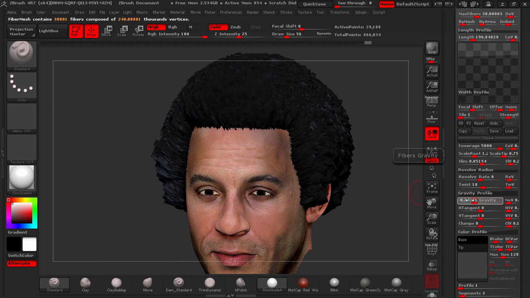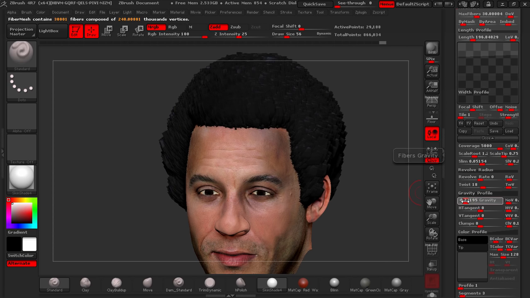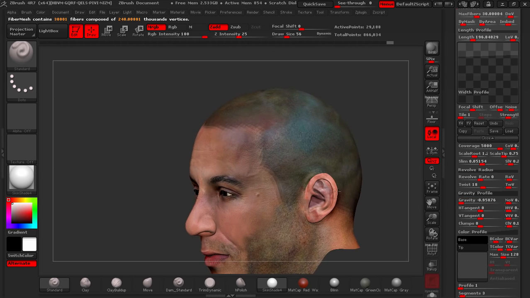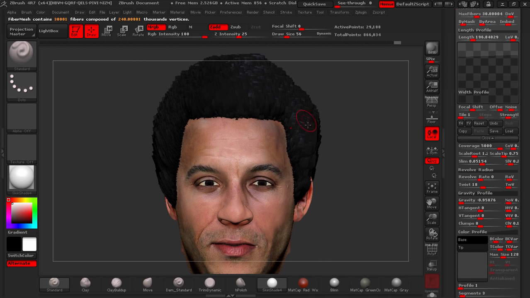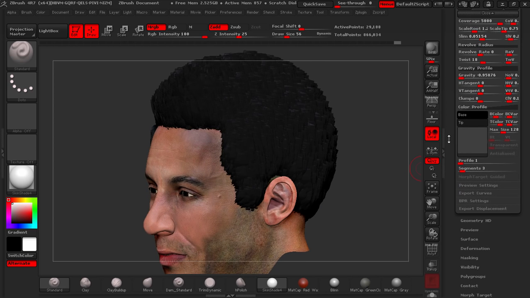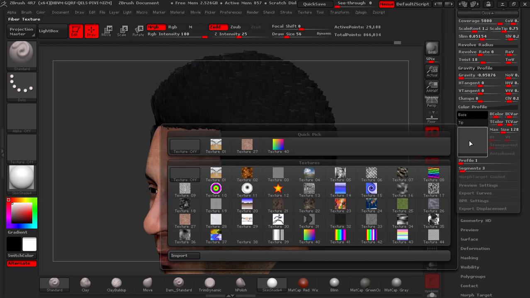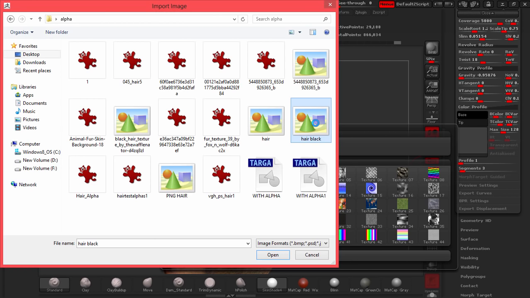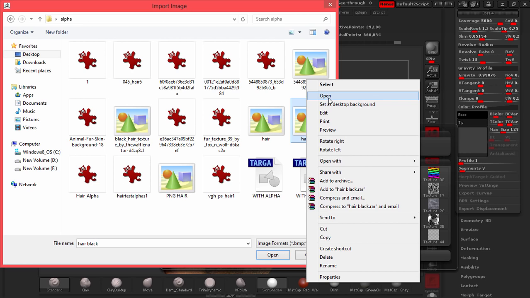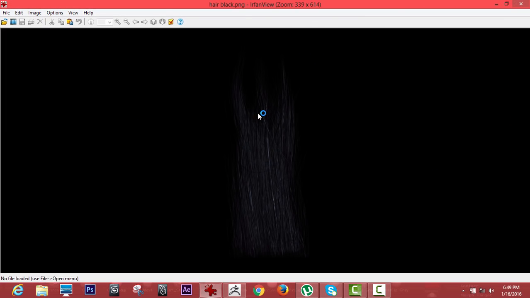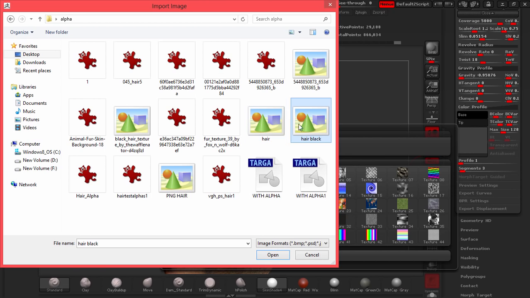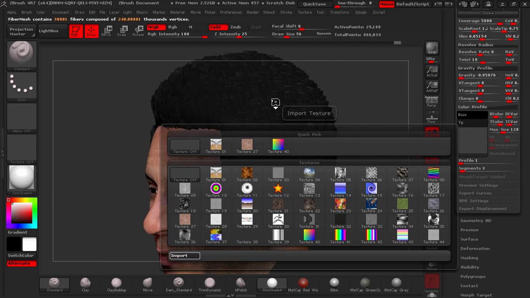And now playing with gravity. Do it more. And for importing alpha, using this import option, and you can see which alpha I am using. I created this as I did previously for the fur. So select this, do it no.